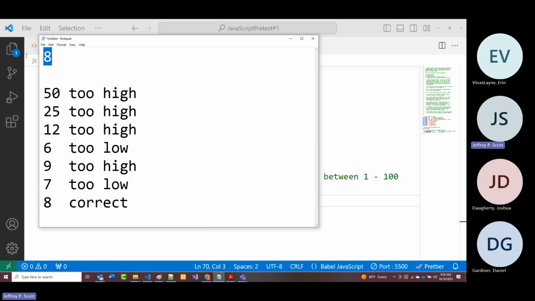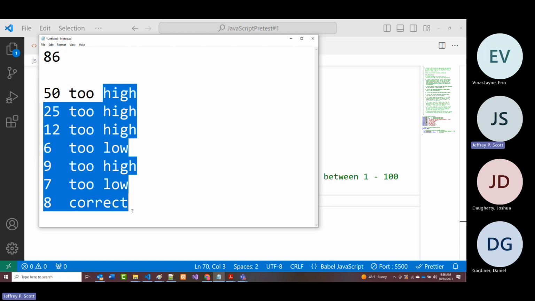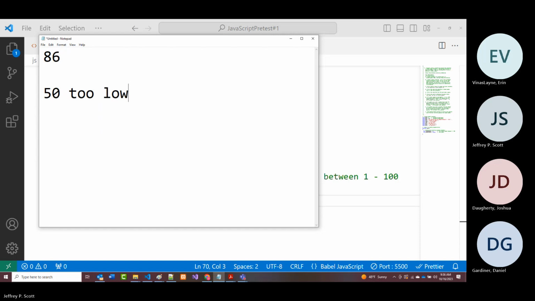All right, let's go the other way. And let's say the number is 86. All right, now I say 50 and it says too low. And then I say 75 and it says too low. And now I say 87 and it says too high. Now I know that the number has got to be between 76 and 86. I've eliminated all those other possibilities. So it has to be in that range.